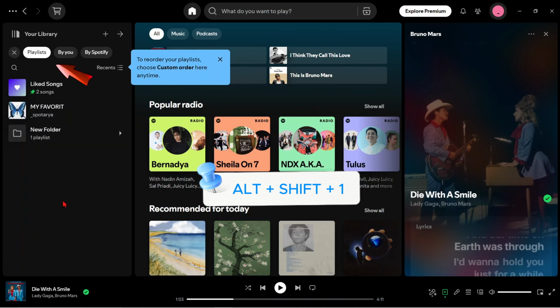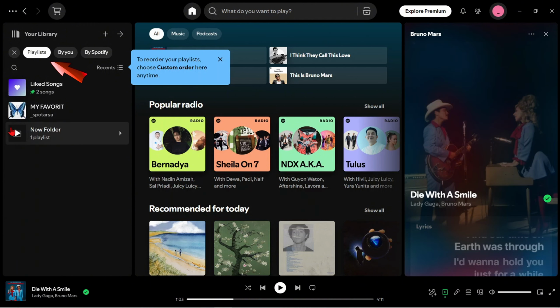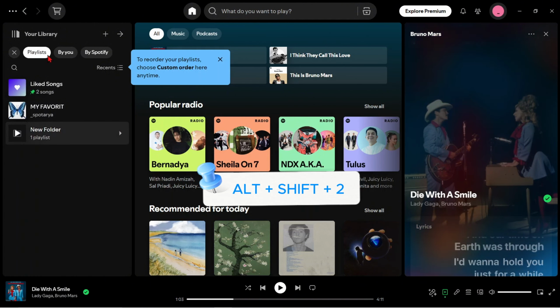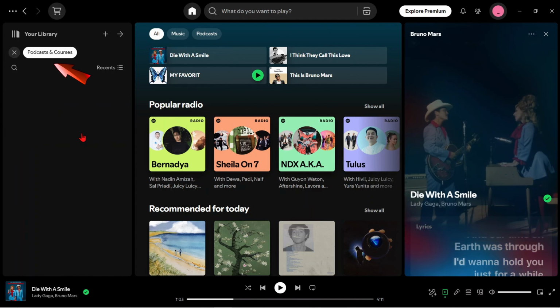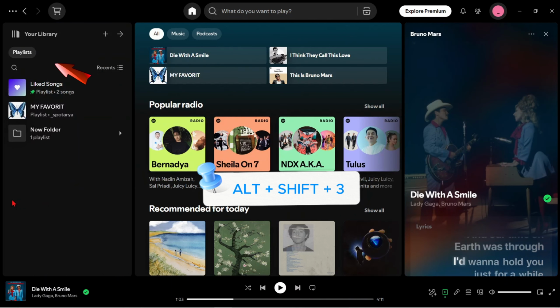Alt-Shift-1, Your Playlist, opens a list of the user's personal playlists to manage or play songs from them. Alt-Shift-2, Your Podcast, allows users to access a list of podcasts that have been saved or followed. Alt-Shift-3, Your Artist, displays a collection of artists that have been followed or saved by the user.